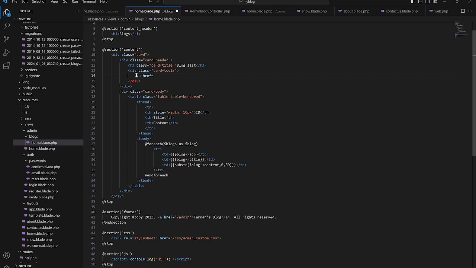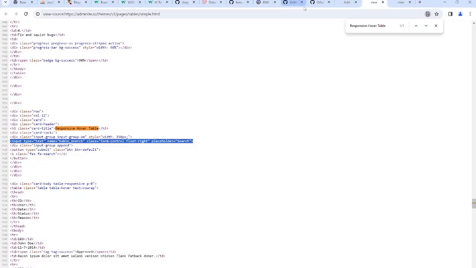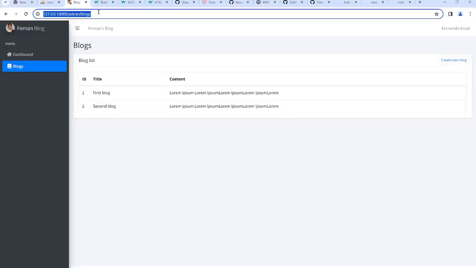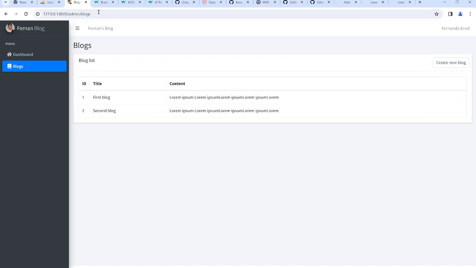href. Alright? Then we'll leave it blank, and then after that, Create New Blog. However, we will paste the class form-control float-right. Okay. And then we'll try to refresh that. So if you could notice, it becomes bigger.